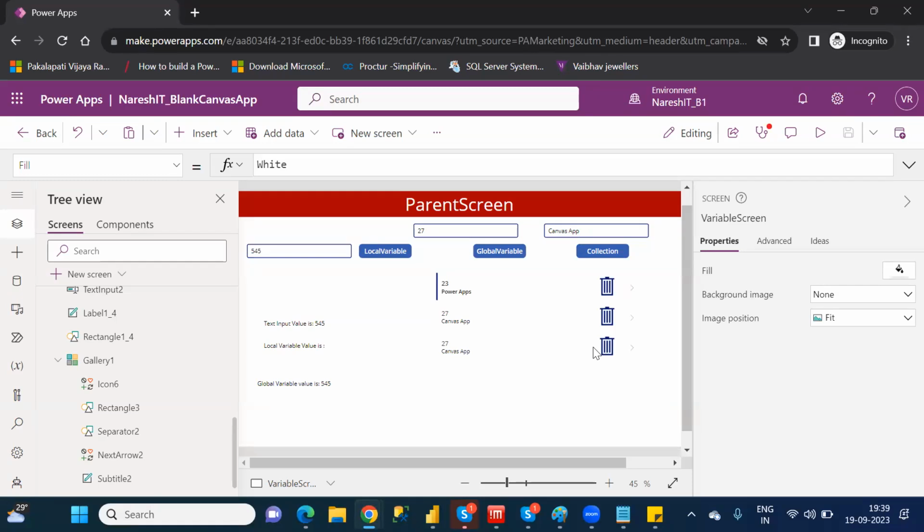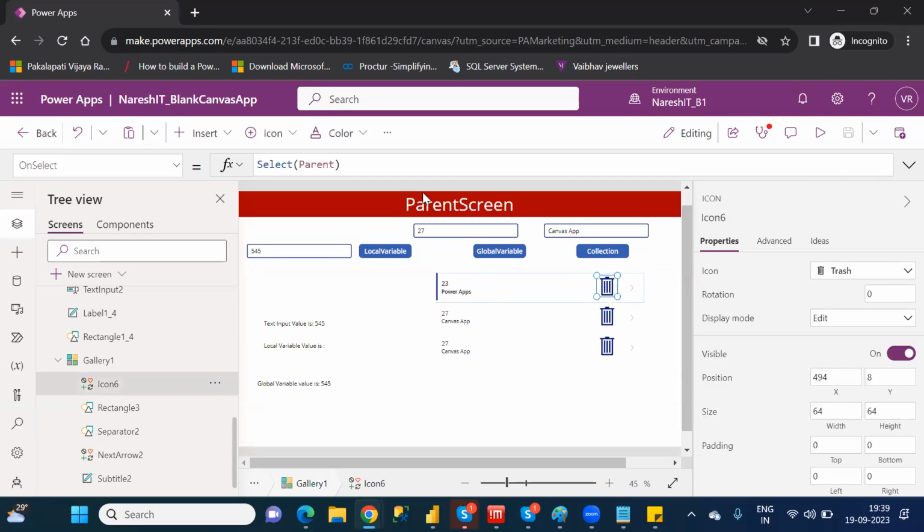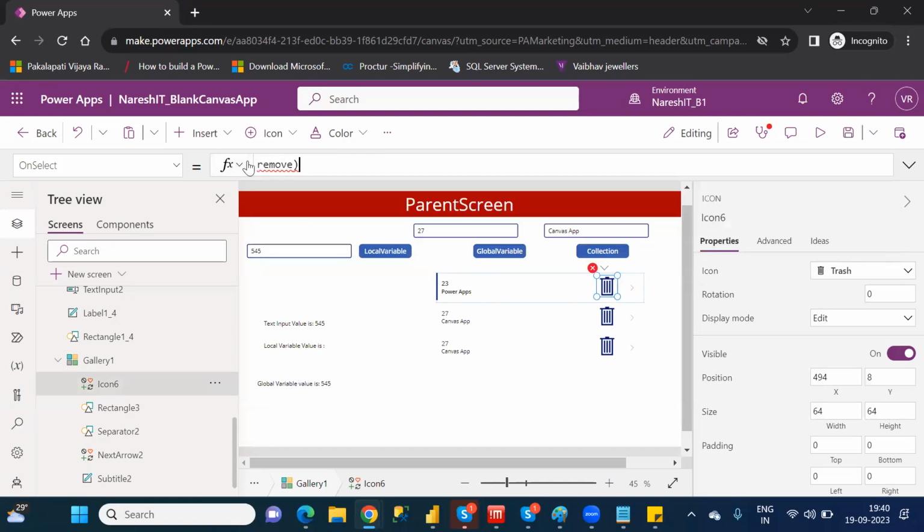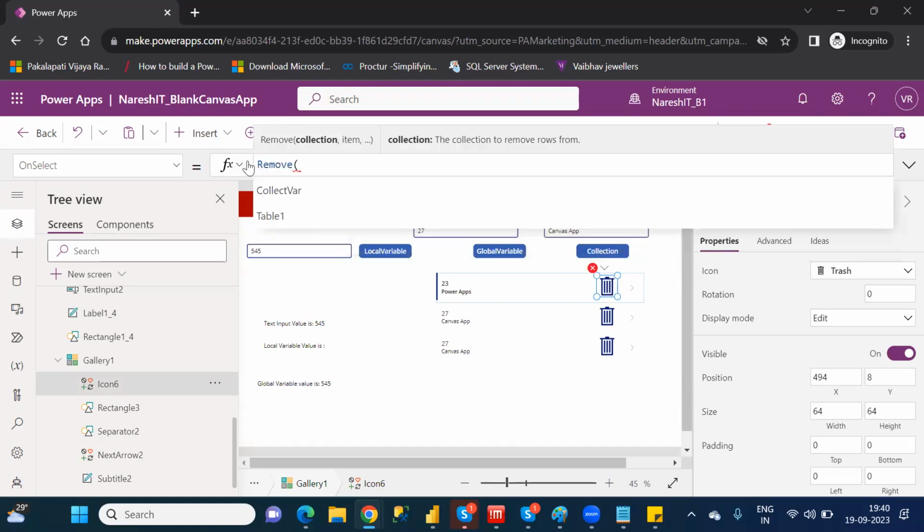Clear function means it will delete all the records. But I want to delete a particular record. Then we have to use a function called the remove function. What is that? Remove function. See here, I'm writing here. If you want to delete a particular record, must and should you have to use the remove function. Clear is also there, but clear will delete all the records from the collection.